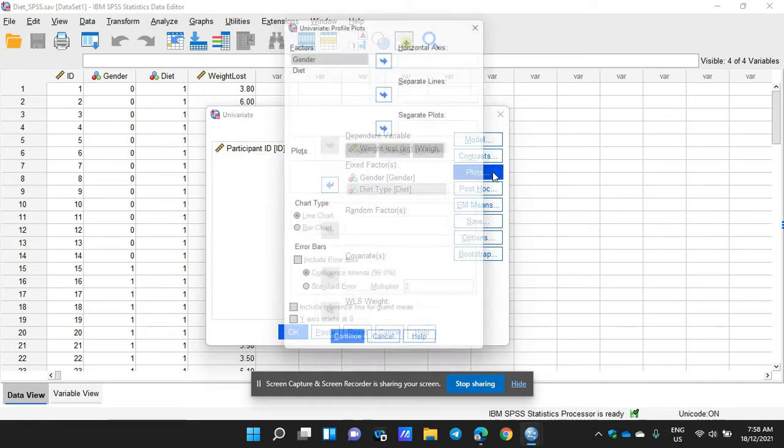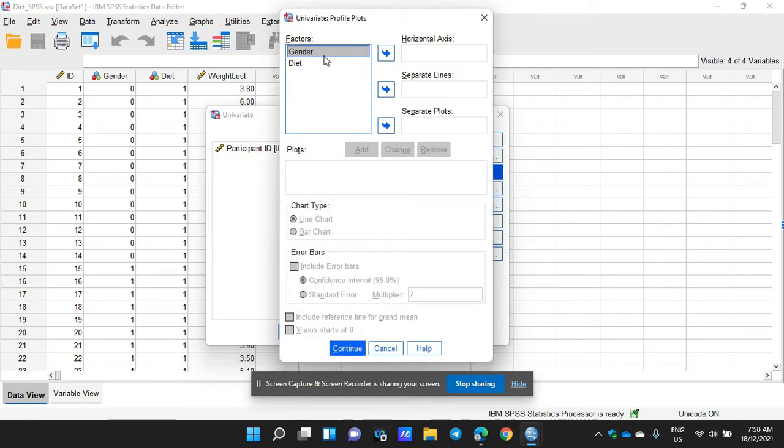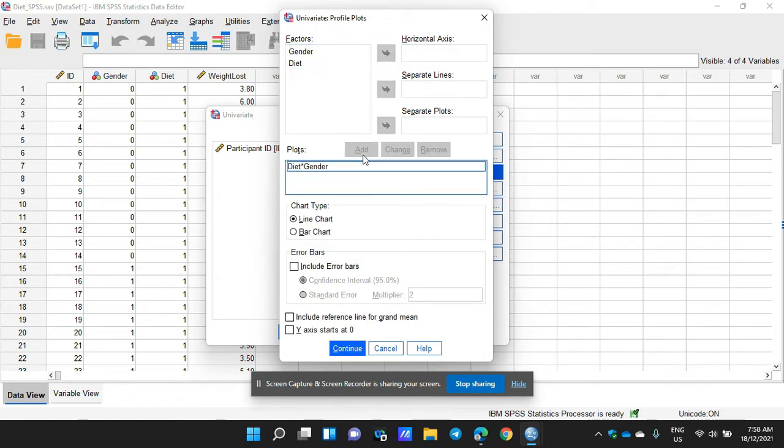And then click the Plots menu to plot the graph. On the horizontal axis, we double-click diet. Meanwhile, on the separate lines, we double-click gender. And then we click Add. Notice that the plot of the graph is diet times gender here, then click Continue.